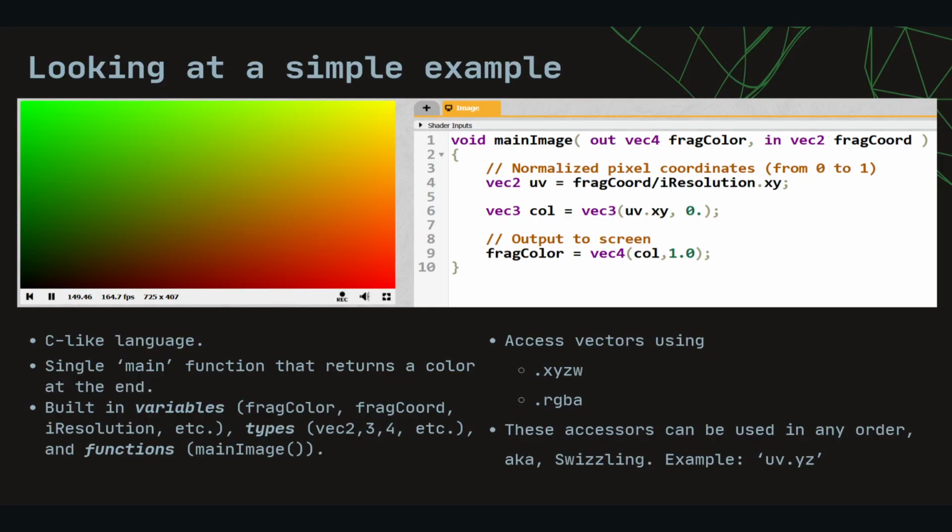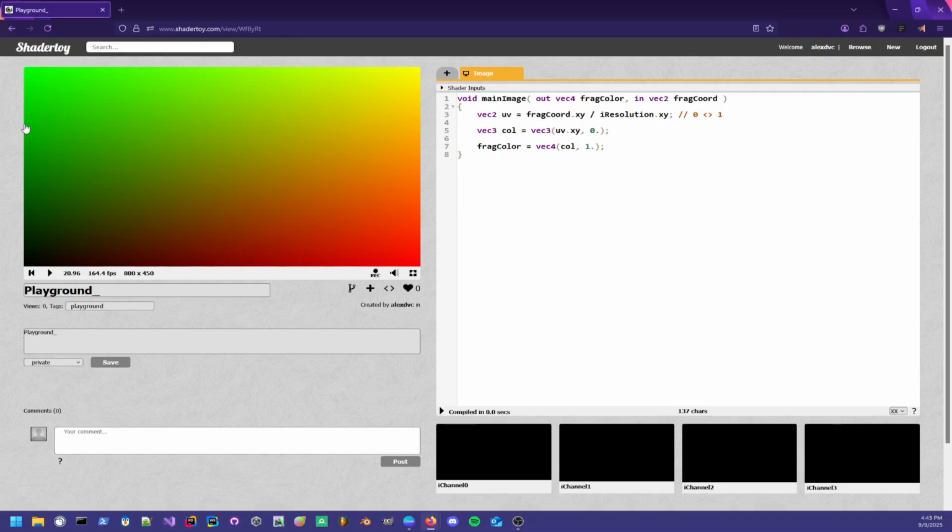All right, so this is a simple example. This is the one that ShaderToy gives us. Oh no, actually, this is not the one that ShaderToy gives us by default. I'll pull it up. Oh, let me make this bigger. I think it's there.